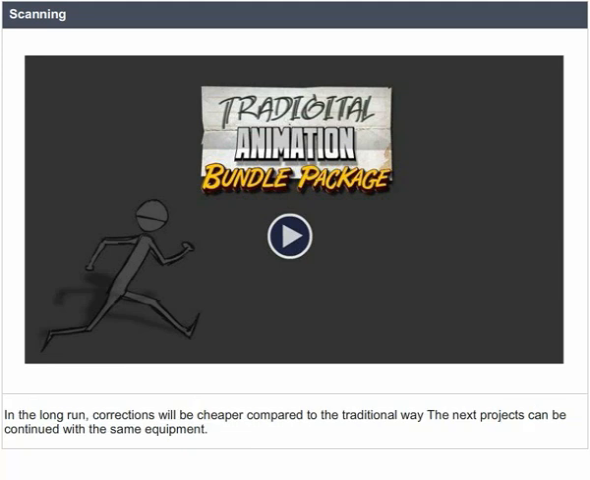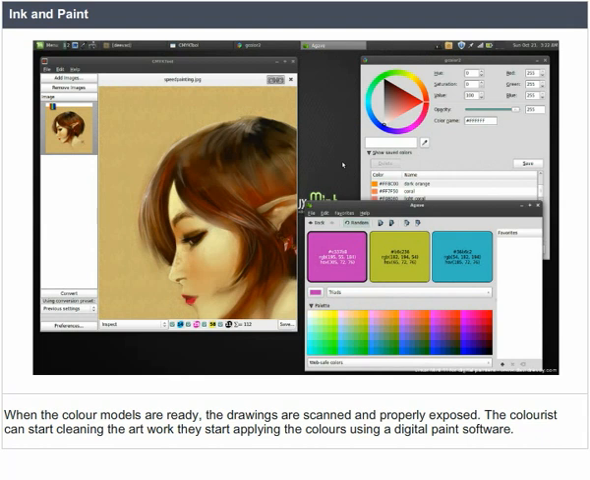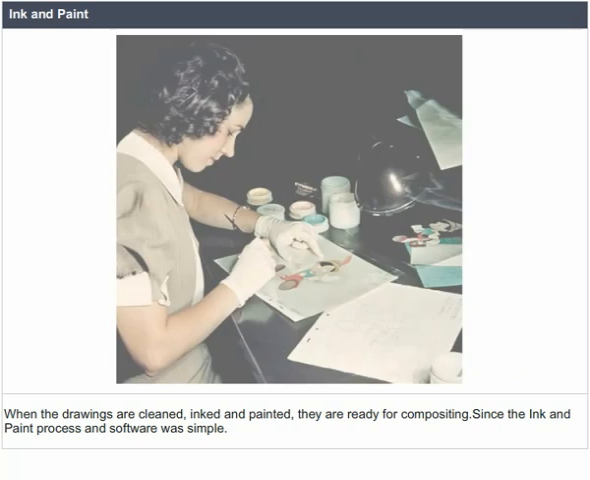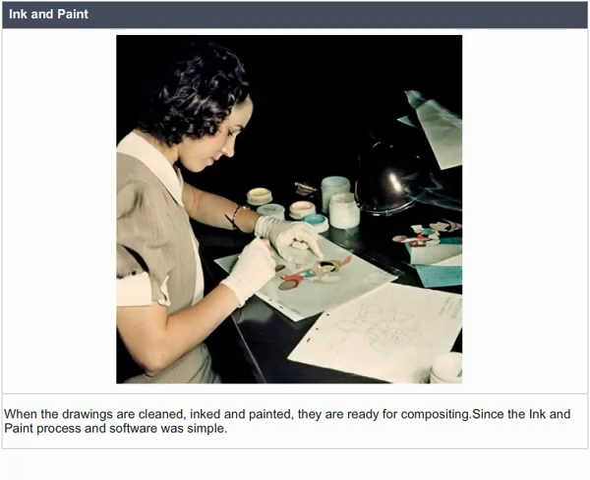Ink and paint. When the color models are ready, the drawings are scanned and properly exposed. The colorist can start cleaning the artwork. They start applying colors using a digital paint software. When the drawings are cleaned, inked and painted, they are ready for compositing. The ink and paint process and software are simple.